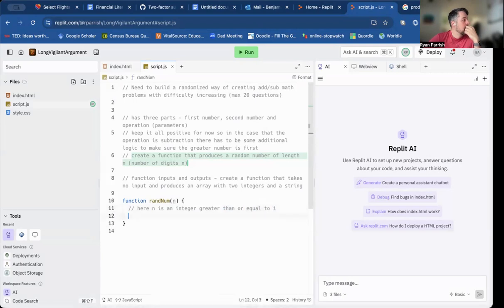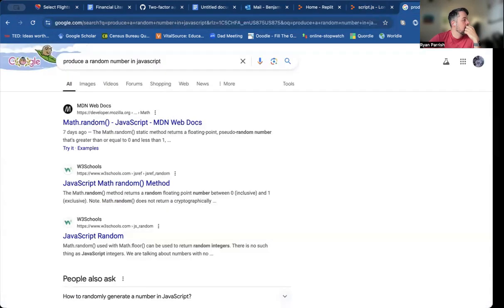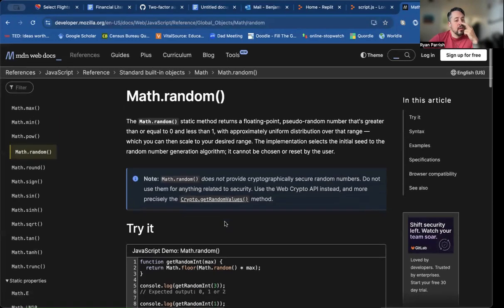So I don't know if we need to do any error handling to check for n, but it looks like we just use Math.random, which returns a floating point number.